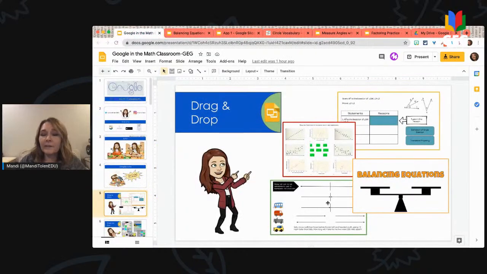There are a lot of other examples here. When we do rate, time, and distance, we use the cars so they can understand which direction the vehicles are going, because my students have a hard time understanding what's happening. Are the cars going towards each other? Are they going away from each other? And so I created that activity.